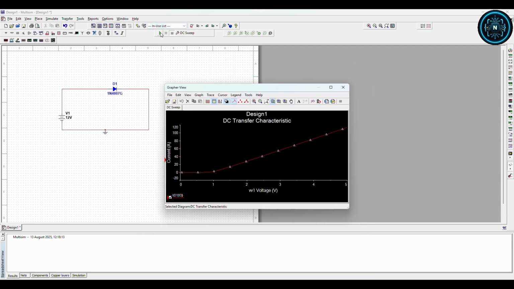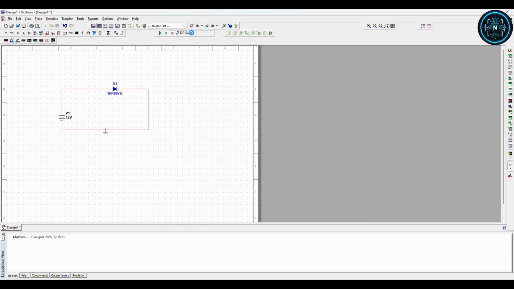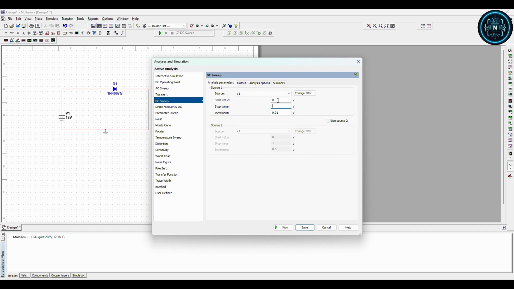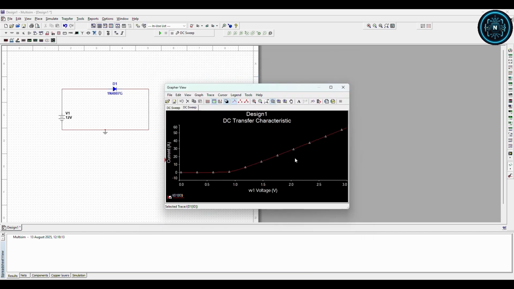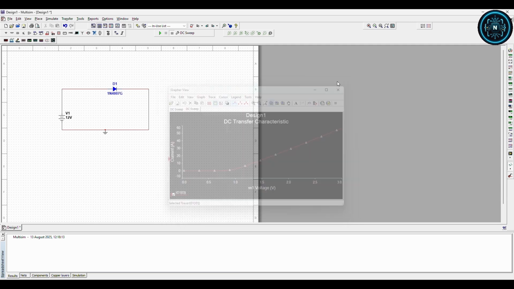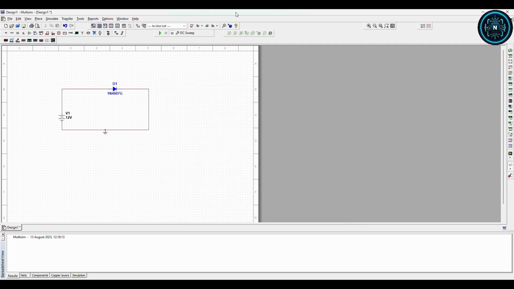Now run the simulation. As you see, the simulation will automatically vary the voltage and measure the current. You will see the curve start flat at low voltage and then rise sharply after the threshold point, and you can clearly observe the threshold voltage. That's how you can quickly plot the forward IV characteristic of a diode using DC sweep.